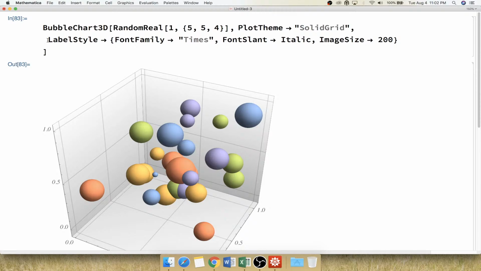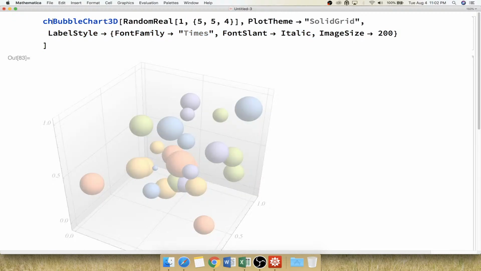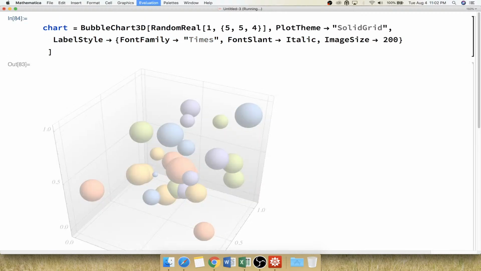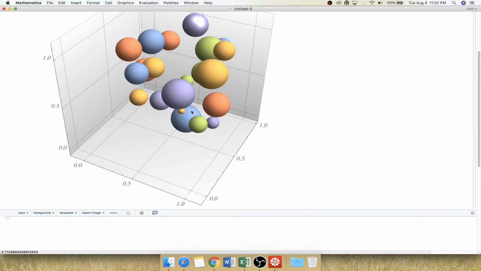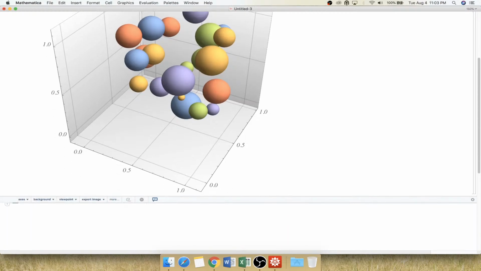So what this is doing is making the text Times italic, in italic font, and the image size is reducing the image size. And then I can export this as well. So maybe just save this as a chart variable. The advantage of saving that into chart is now I can export this graphic.